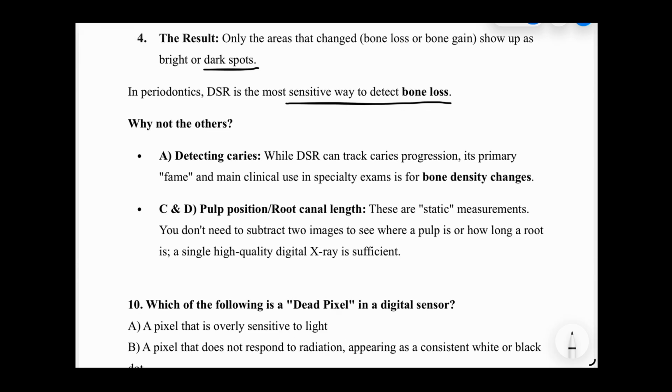Detecting caries: while DSR can track caries progression, its primary fame and main clinical use in specialty exams is for bone density changes. Determining pulp position and root canal length are static measurements. You don't need to subtract two images to see where a pulp is or how long a root is. A single high quality digital X-ray is sufficient.